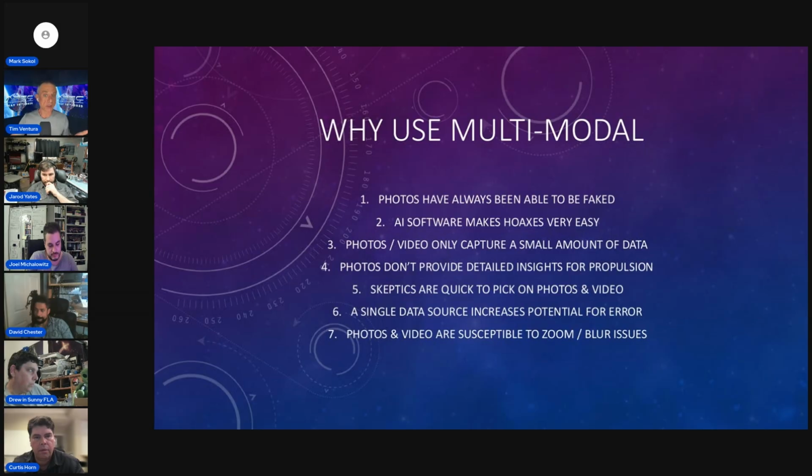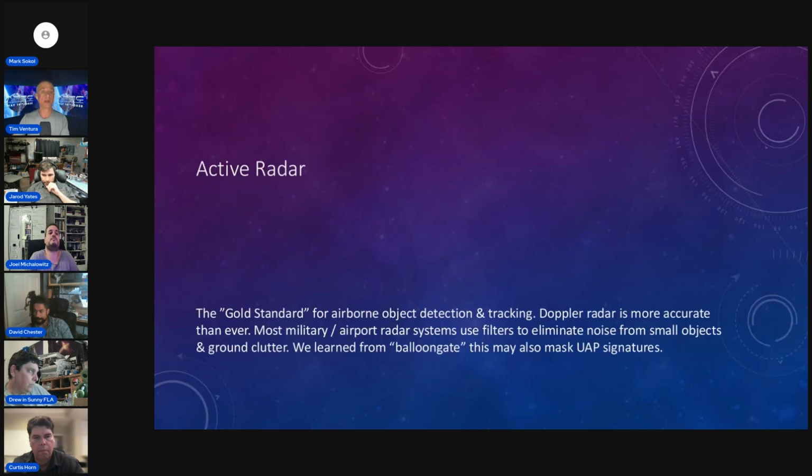So again, a single data source increases the potential for error, and photos and video are susceptible to zoom and blur issues. I just ran through some of these. I don't even know if I should go through them, but active radar is the gold standard for airborne object detection and tracking. That is what the military and airports use, right? Doppler radar is more accurate than ever. So radar is getting better. It's being used for weather patterns and things like that now.